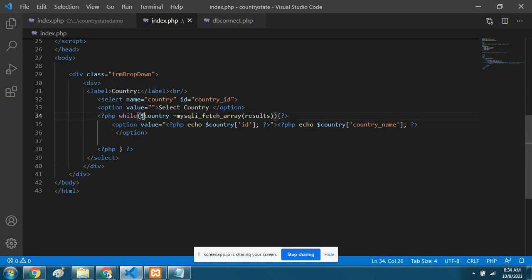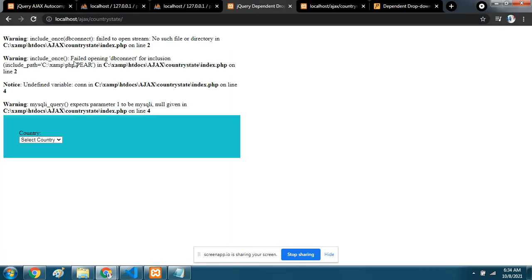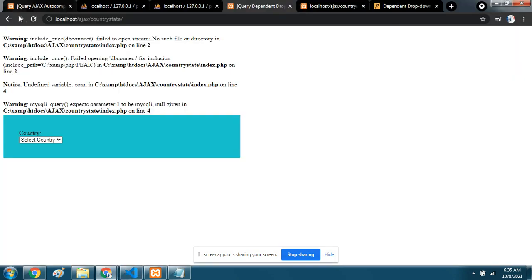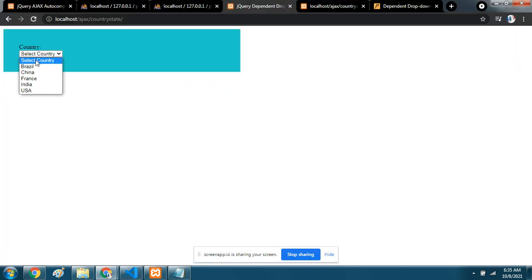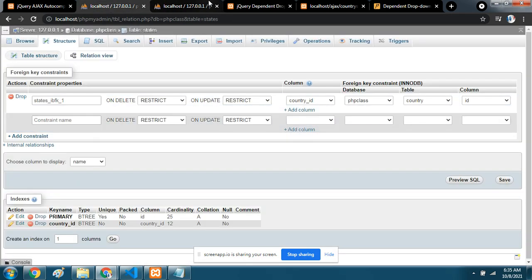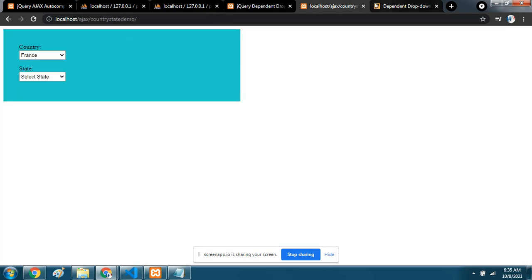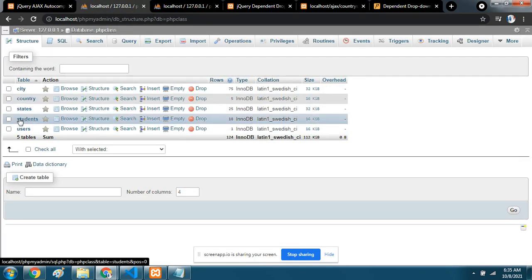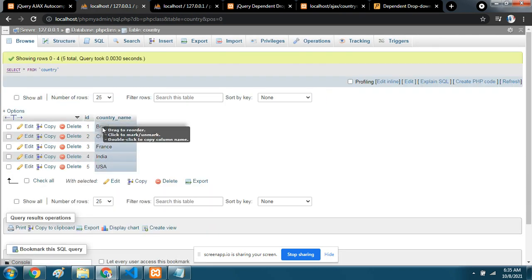If I am commenting this country results, mysqli_fetch_array of, oh, sorry, the dollar is missing. Include once db connect, dbconnect.php. So I got a list of countries here, all the list of countries from the database, like this.